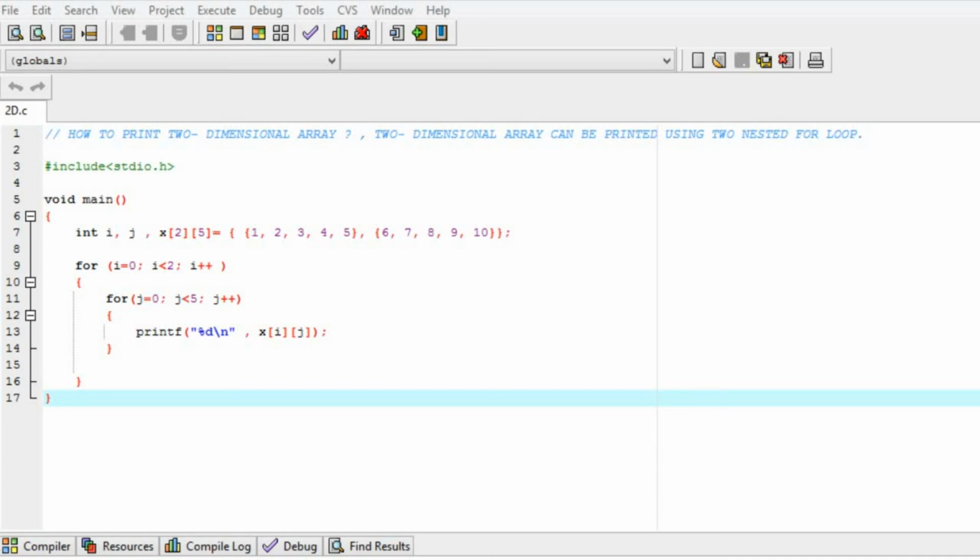In the upcoming lecture, I will explain three-dimensional array.